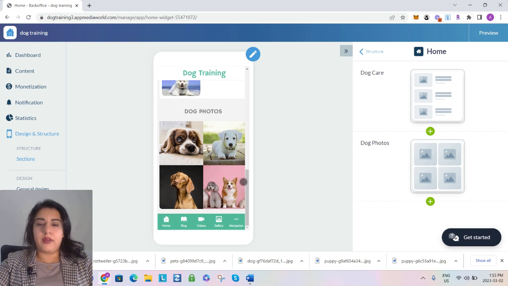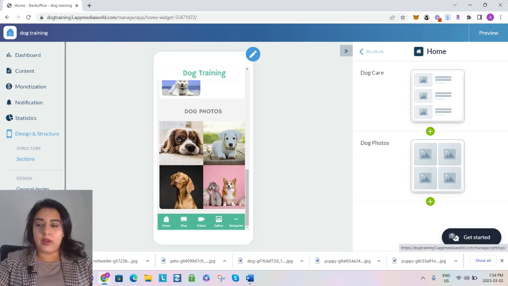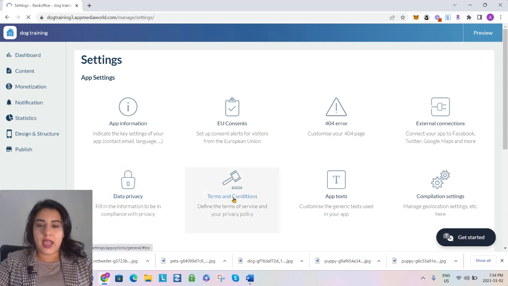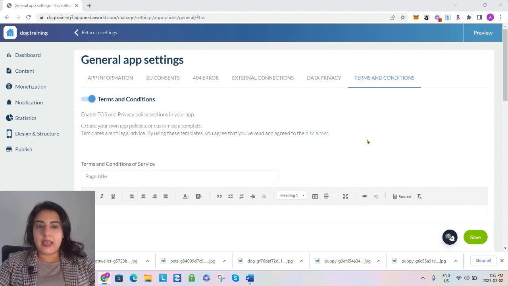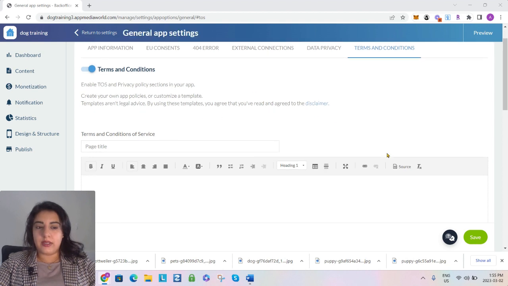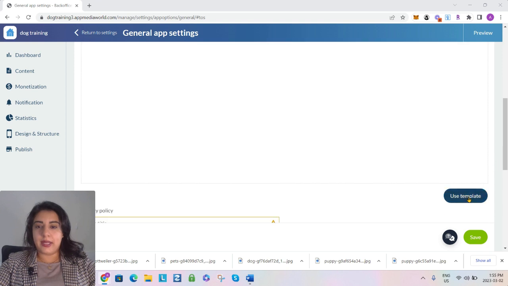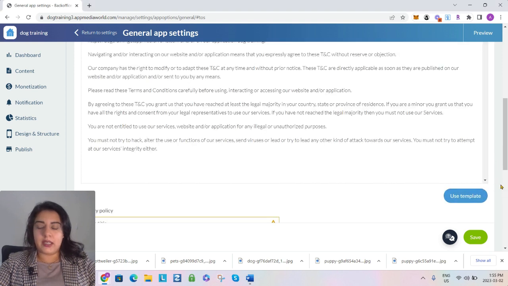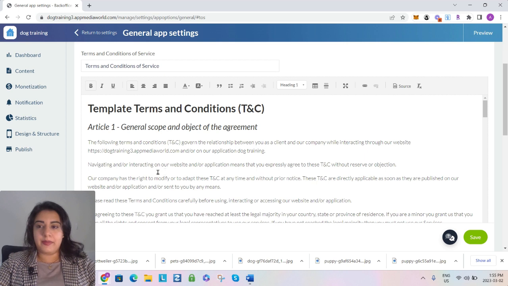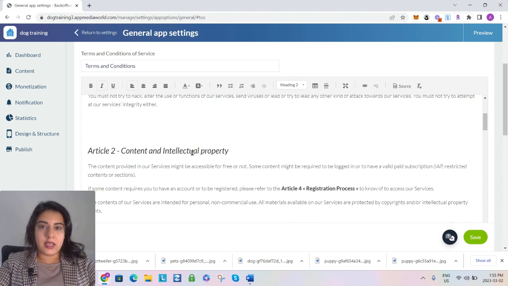Another very important part of creating an application is adding in your privacy policy, terms of use, and disclaimer. So I'm going to go into my settings section and I can click on terms and conditions. After you've clicked on terms and conditions, they actually have a template that you can use, and you just click on use template and it'll auto-populate the terms and conditions into the space provided. I'll just update the title here to terms and conditions.